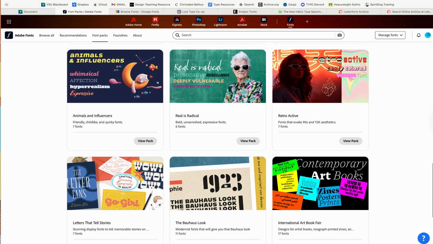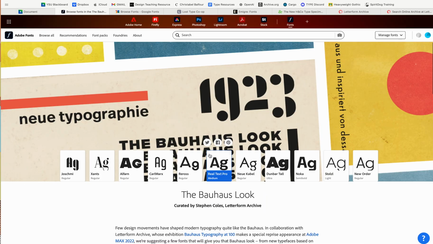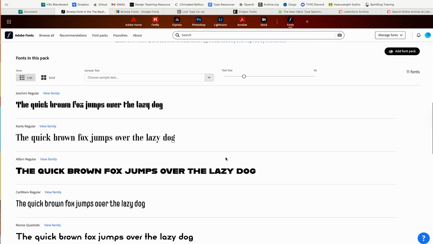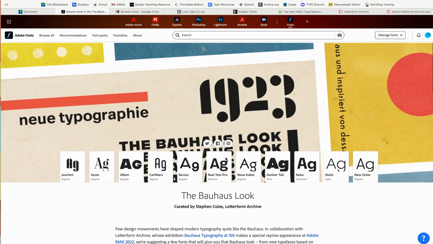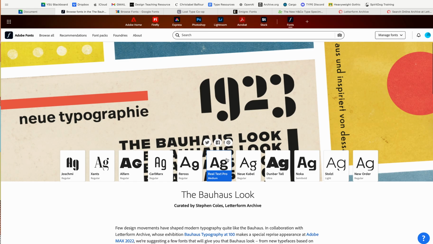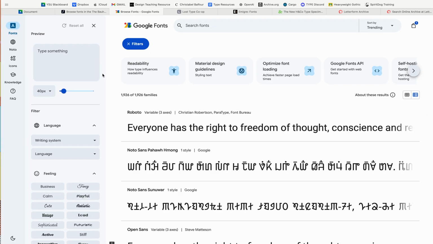Radical, you could do grunge, you could do Bauhaus. I love this idea of the Bauhaus look. A lot of these are going to be pretty standard, but this is pretty cool. This Joe Schmee, I don't even know how you say that, but the nice thing is that with your Creative Cloud subscription, you have access to all these fonts. So there's Adobe Fonts to look at. You can browse Google Fonts, and again, you can just do a search.